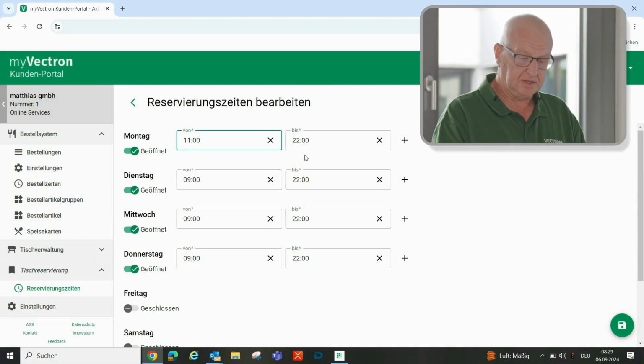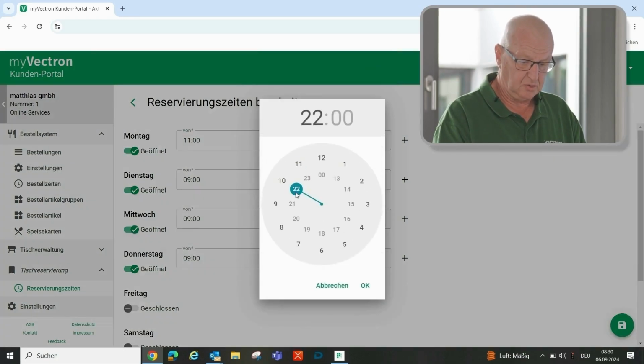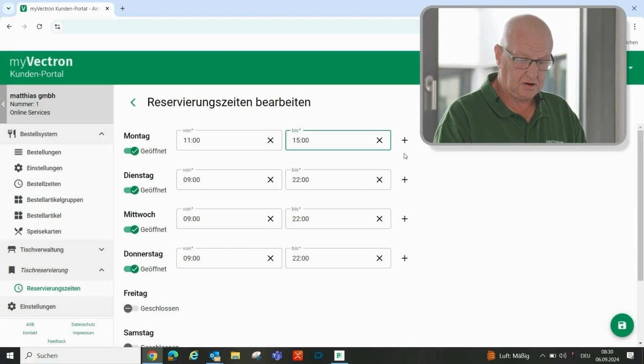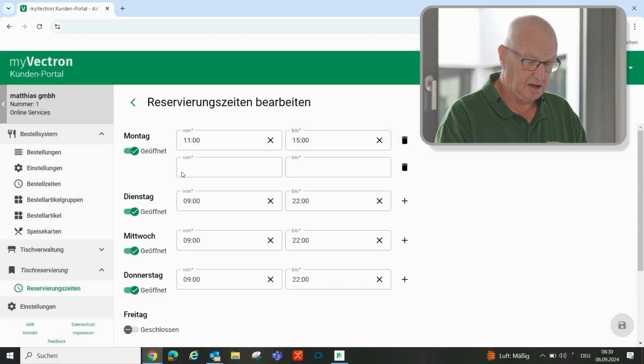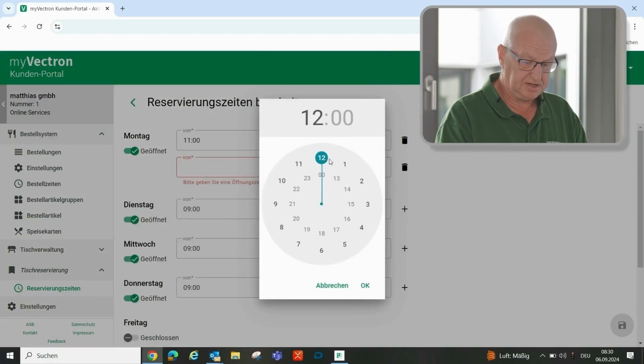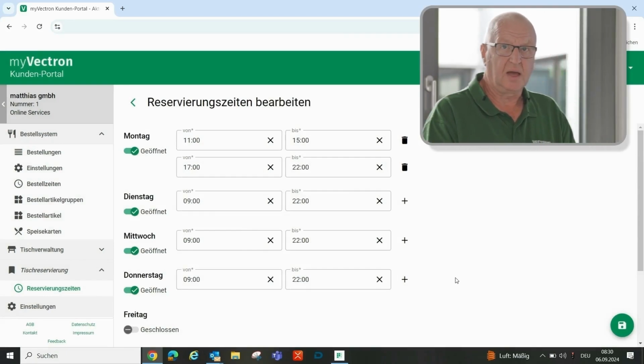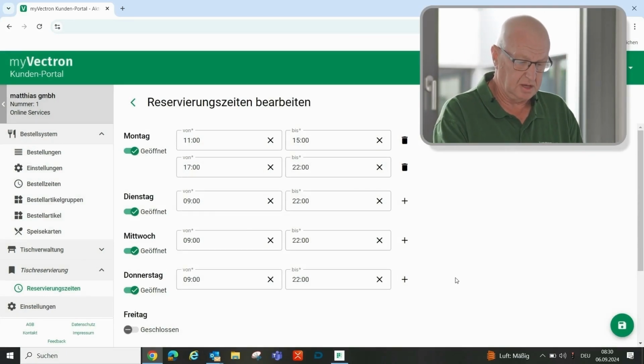I'll show you how time slots work now. That means I will be here from 11 to 3 o'clock. I confirm the entire thing and have the opportunity to schedule an additional time using the plus sign. That means I can now select here that my next reservation may not come in until 5 o'clock, and then it goes, for example, until the end, namely until 10 o'clock. This means I can organize my day accordingly with several reservation sections.